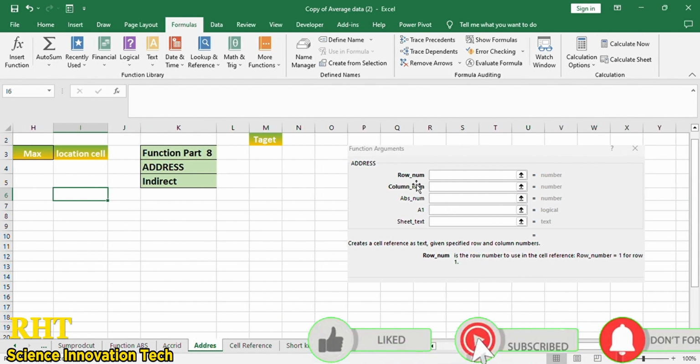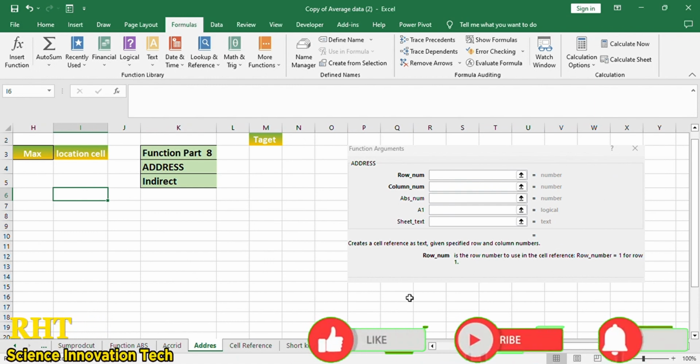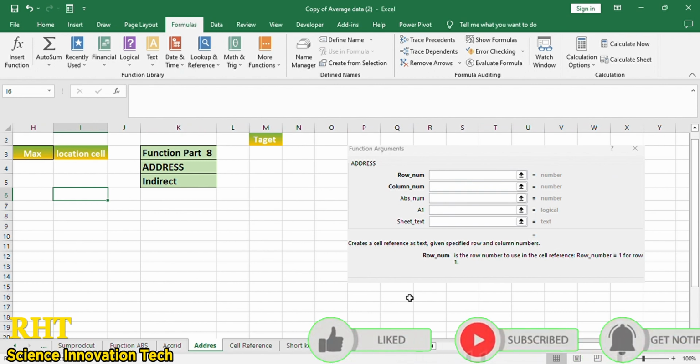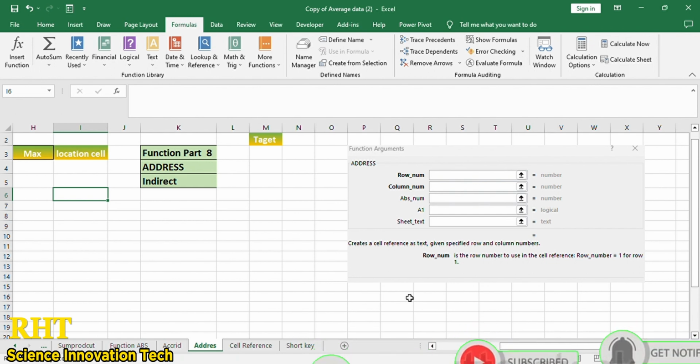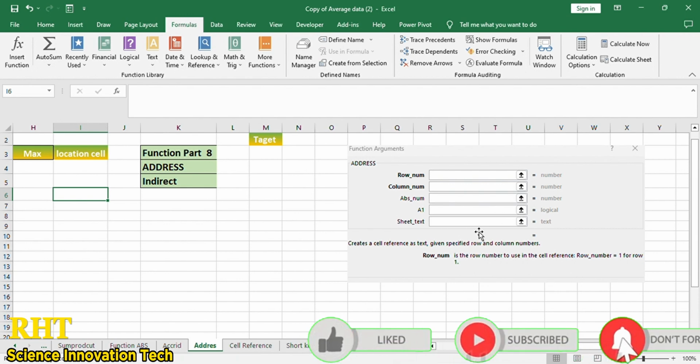It starts with the function ADDRESS, and the first option required is the row number you want to find out, then the second option is the column number, and the third is the absolute number. I've already discussed absolute in my previous video. In a cell reference we have absolute. The other option is the style, in which you want to bring it, either in R1C1 format or just in A1 format. The other option is the sheet text, which we'll be discussing later on.